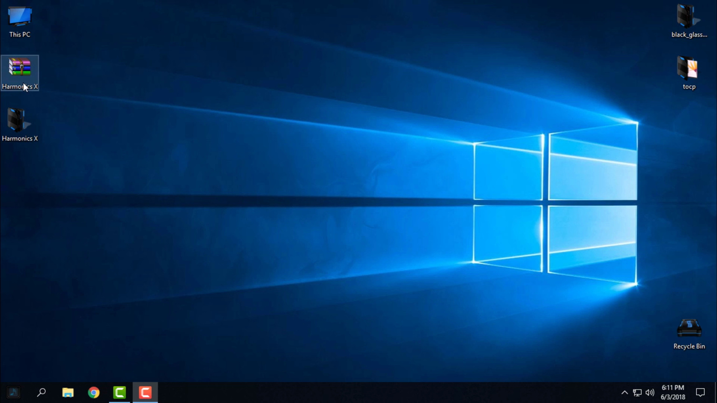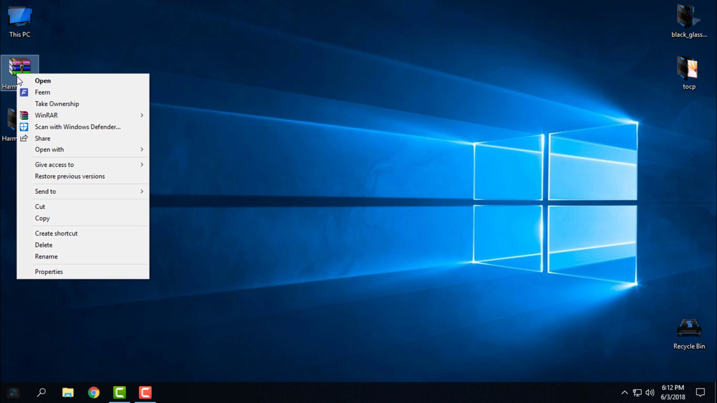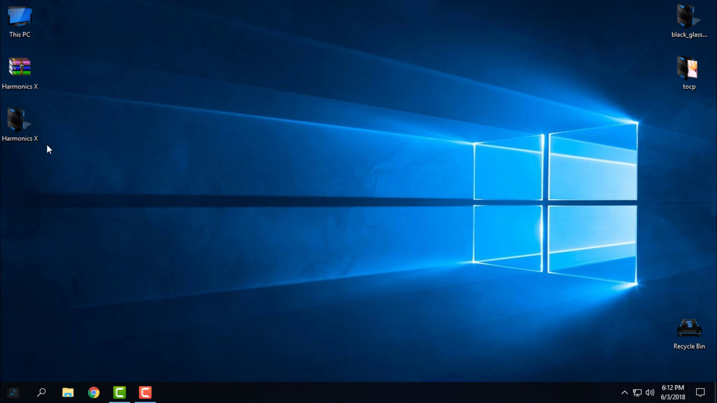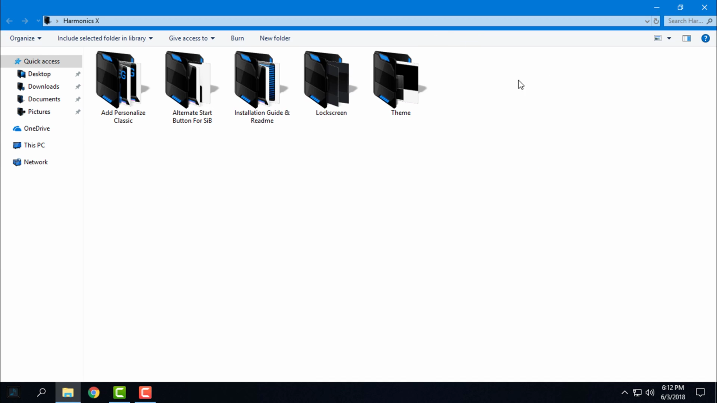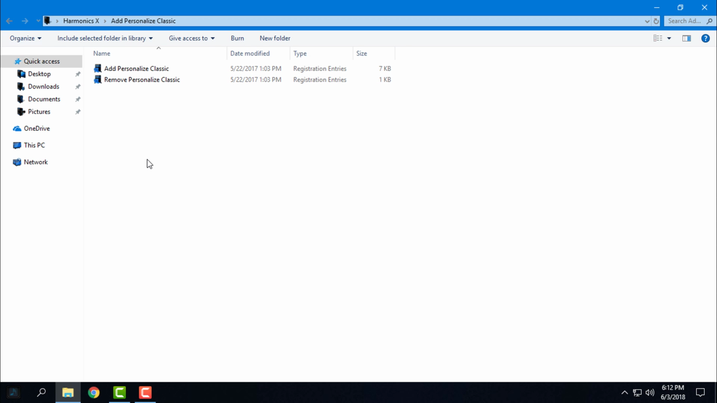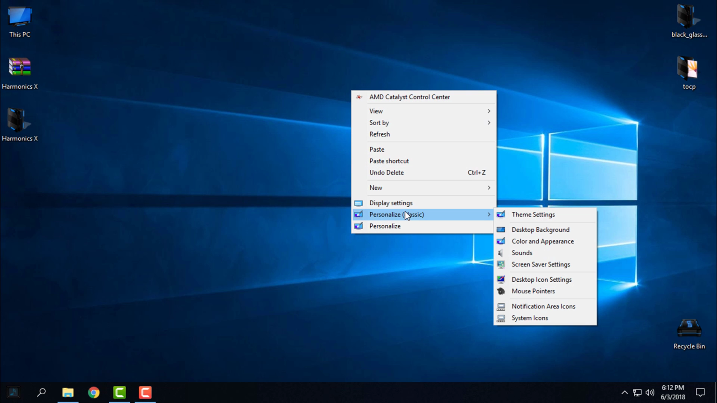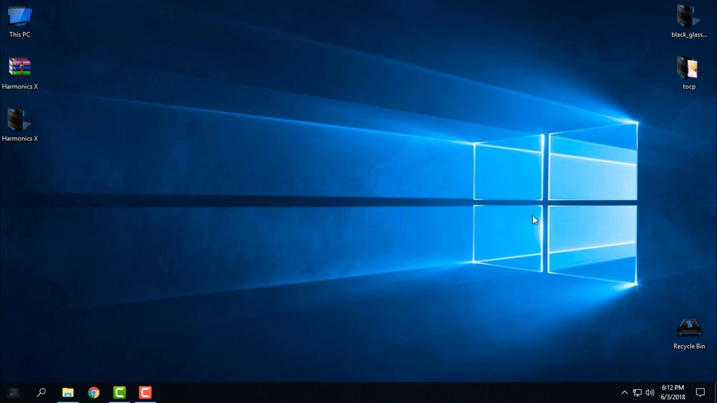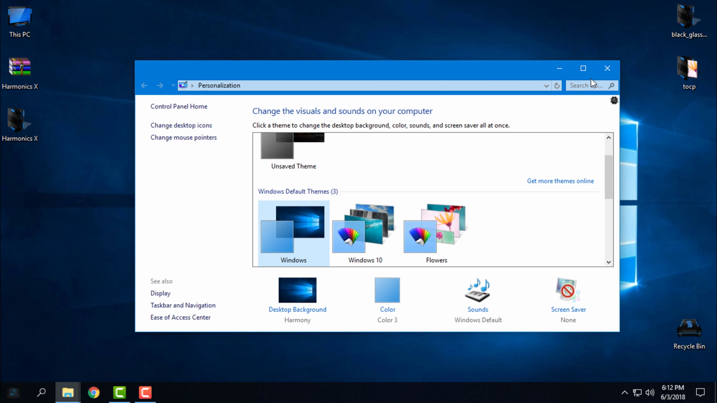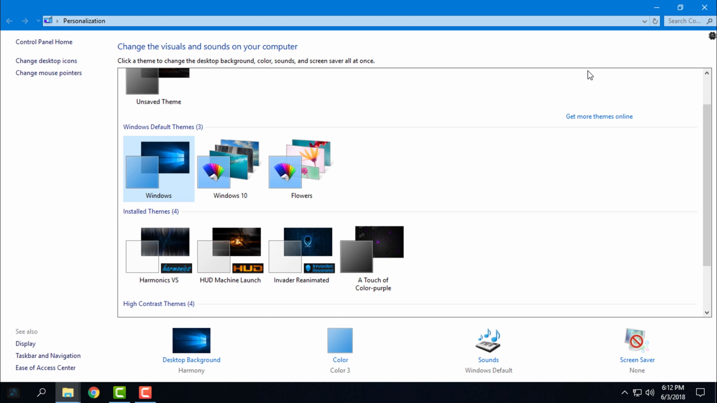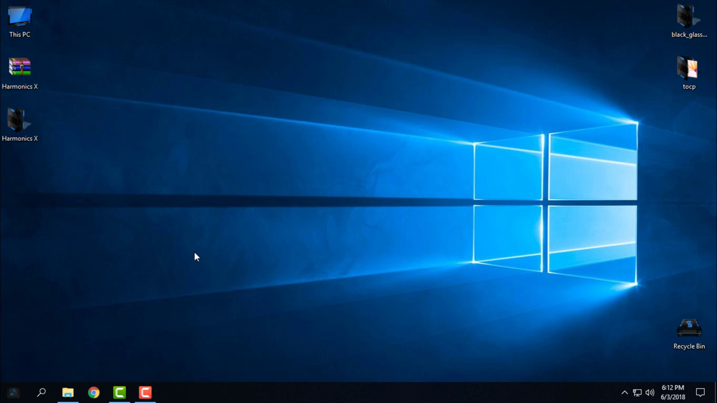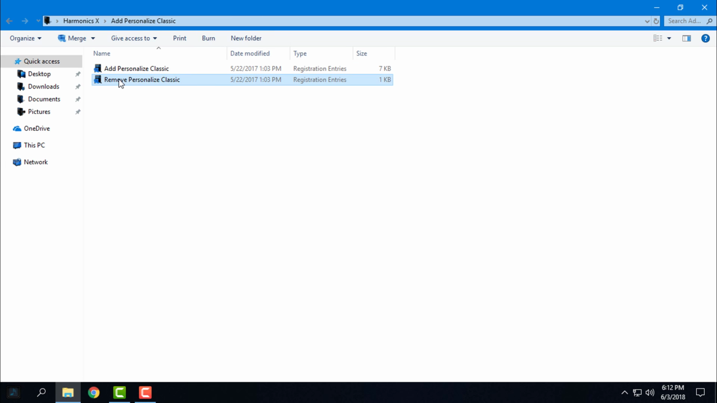Okay, I will start with the theme. When you download the theme, you need to extract the files from the WinRAR. Okay, and inside of the theme, you will have some extras. You can add classic personalize to your right-click context menu. I have it already. So here's the personalize classic theme settings, and these theme settings are the same as from Windows 7. To remove it, just double click on remove and that's it.